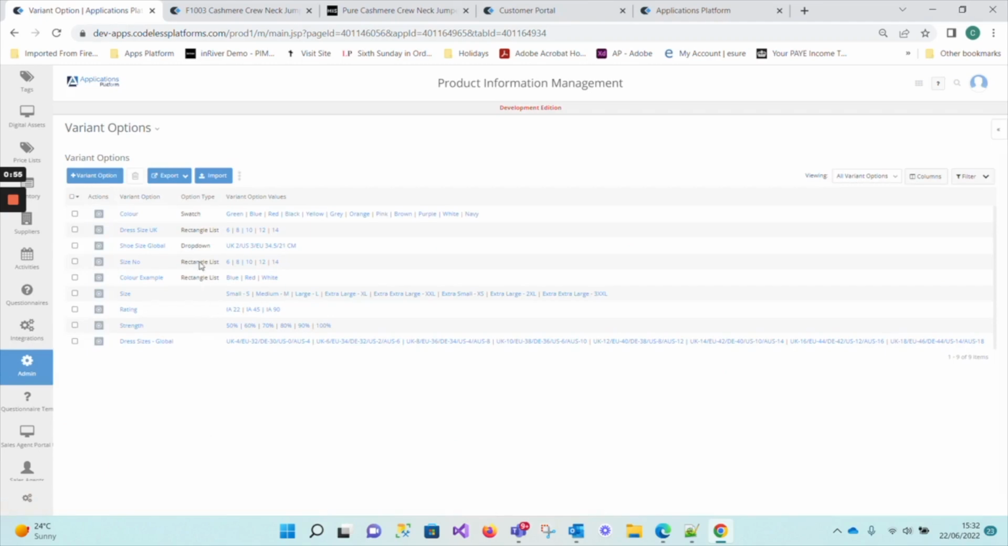You can see within my system, in my demo examples, I've got various options that I can use as templates. So I've created one. It's a swatch. It's got a series of things that I've entered. I've got dress sizes here. I've got shoe sizes with the values that are there. These are the ones that will be used within the system.